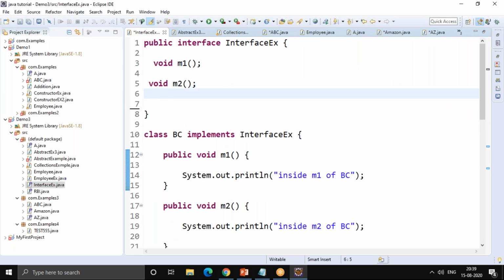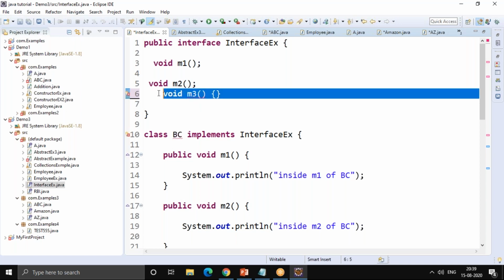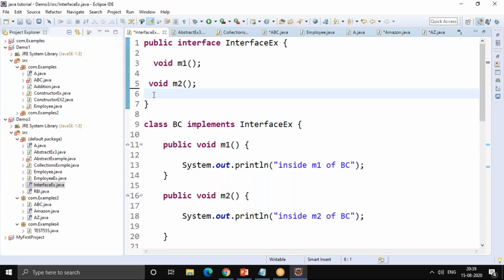This is what we studied. I cannot write a normal method, right? Yes. If I try to write a normal method, it will show me an error. Do you agree with me? Yes, because it is not allowed, only abstract methods are allowed. So this is the concept of your interface and abstract class.